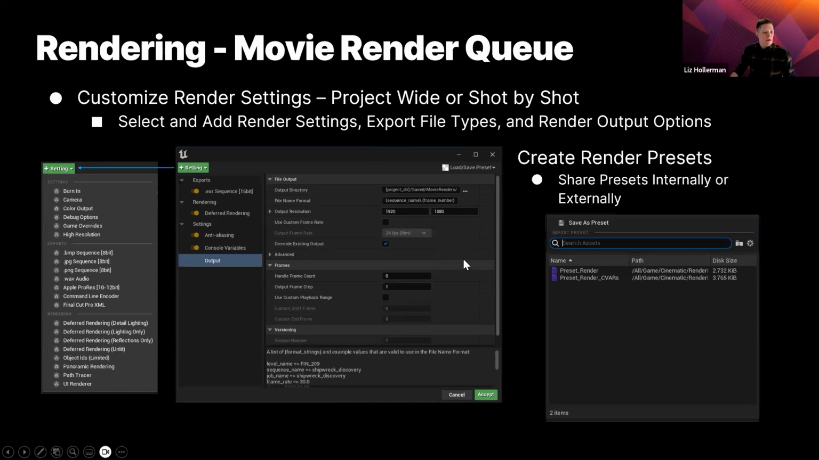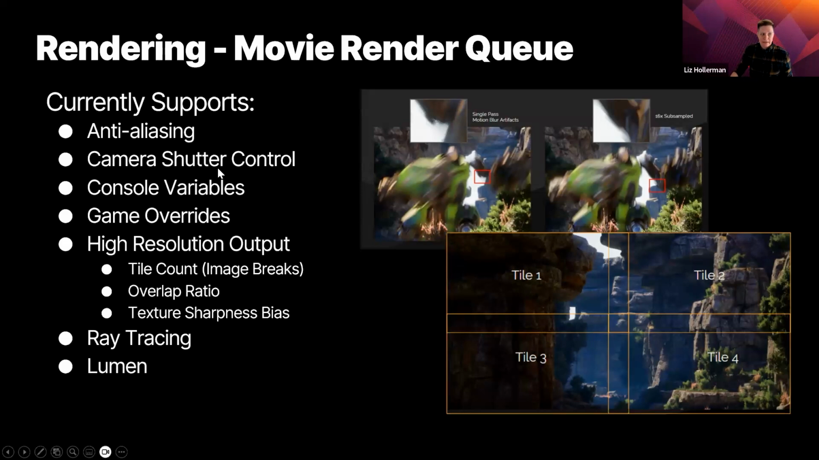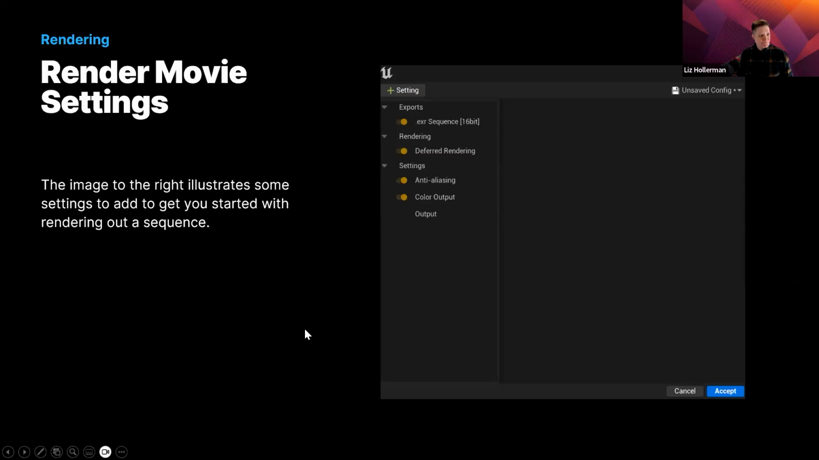It does support anti-aliasing, different camera shutter control for those of you who are working with motion blur, console variables or CVARs. I did also provide, and I'll cover this in just a minute, a handout in SmashCut for the different types of CVARs you can get. You can thank Gabriel for those. Different game overrides, also high resolution output, so you have tile count, overlapping ratio, and just getting higher quality images, and ray tracing and Lumen.